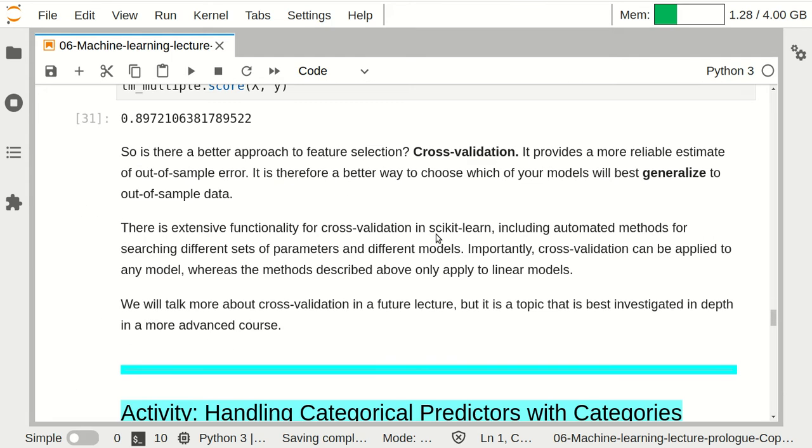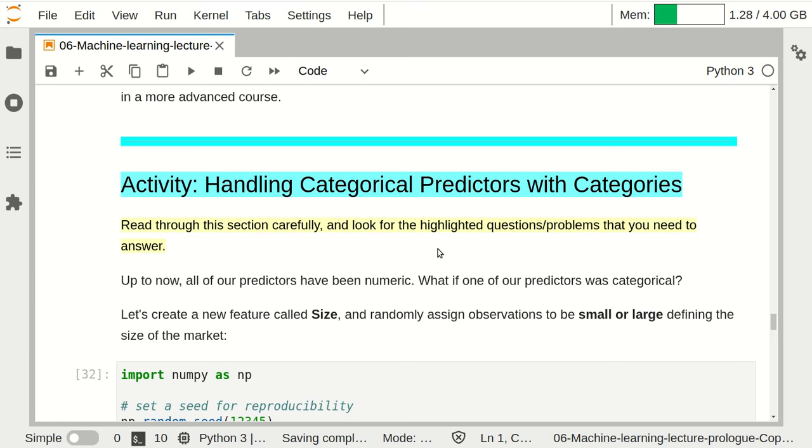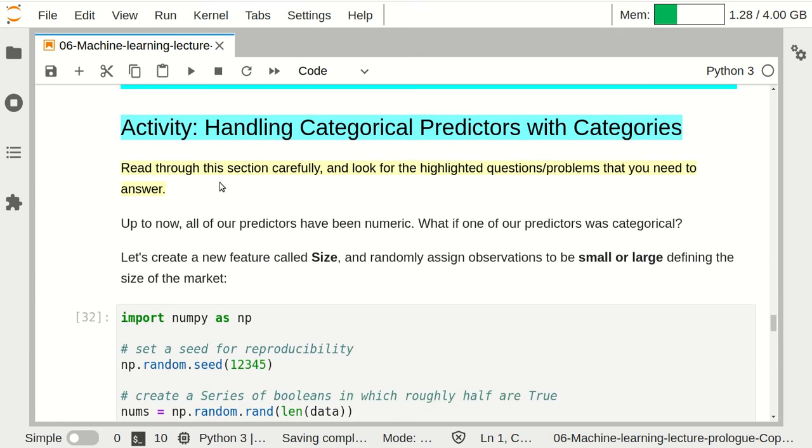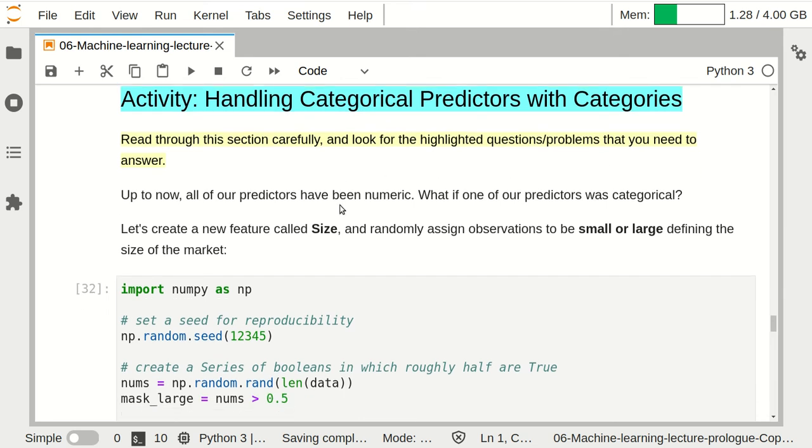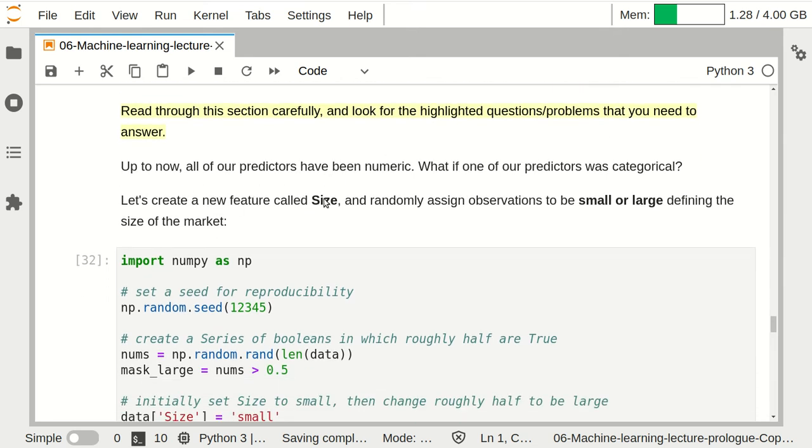Then I'm going to go to the last summary activity. You really need to read through this carefully and look for the highlighted questions and problems that you need to answer. So up to now, all of the predictors have been numeric, and I ask you, what if one of our predictors was categorical?